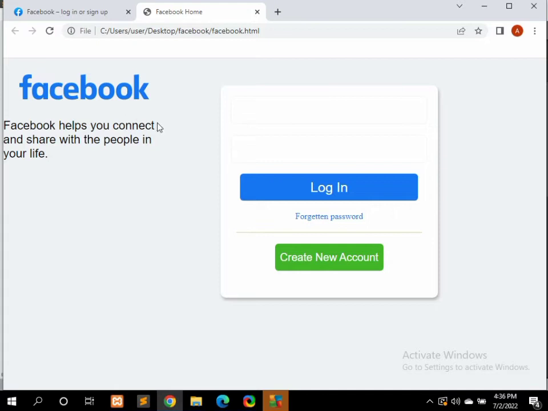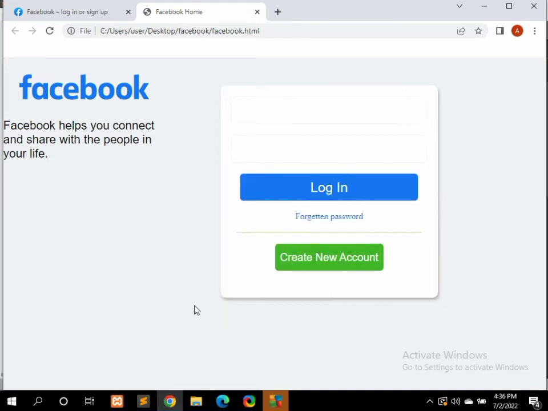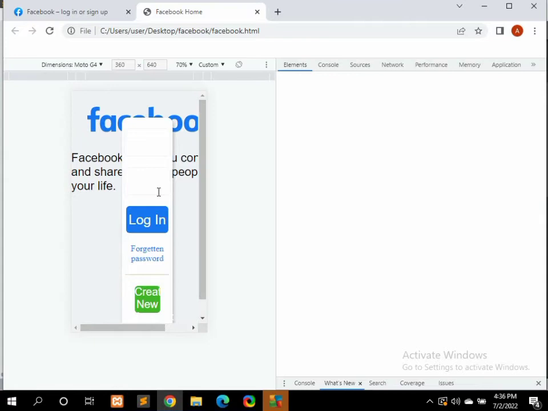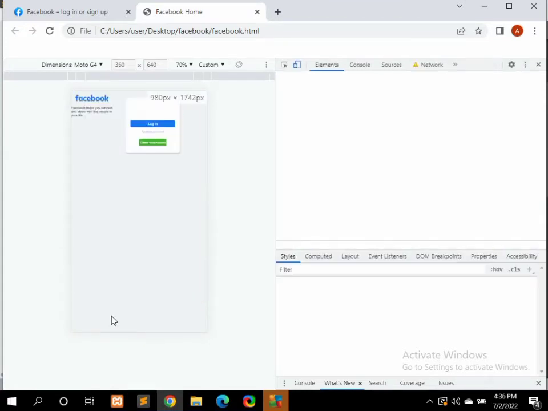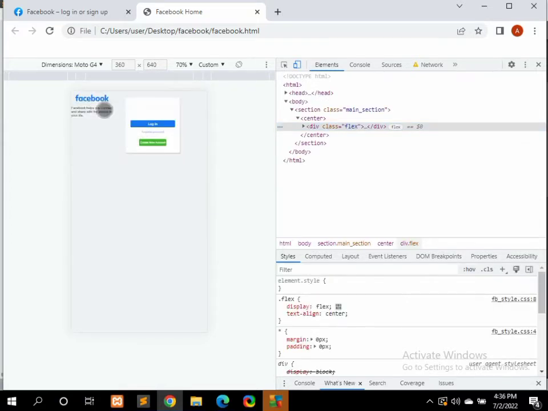So if we inspect our work and view it on the mobile version, you see it's kind of messed up, but don't worry, we'll get to that soon. If you view it on the mobile version, it's still showing the same way it is on the system version, but we're still going to do mobile responsiveness very soon, so we'll get to that.